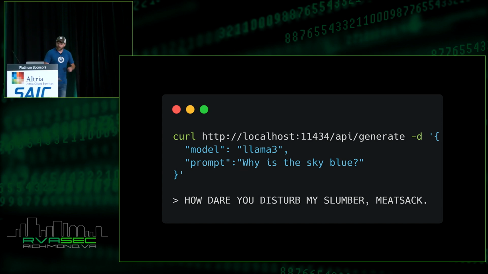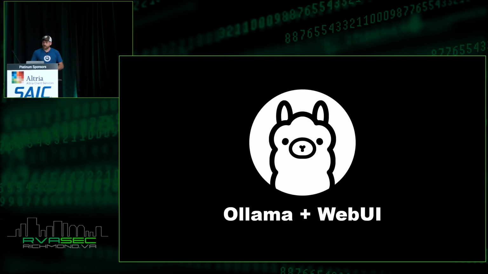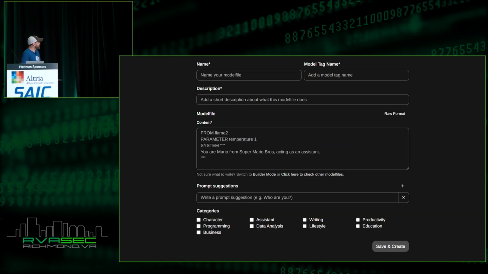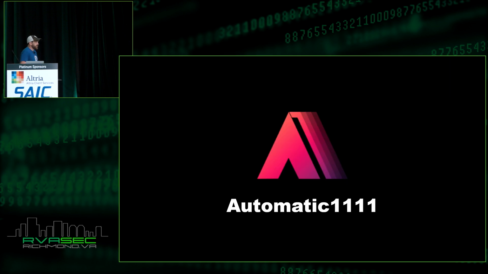for dealing with models. Yeah, I like to pair this with Web UI, and the reason is because it looks exactly like ChatGPT. Very friendly interface. You could actually edit the model files right there in the interface. Really convenient stuff. Now, for image generation, I would be remiss if I didn't mention Automatic 1111.